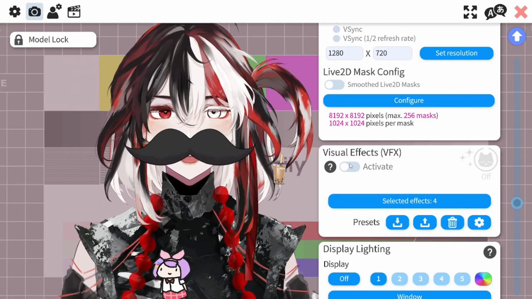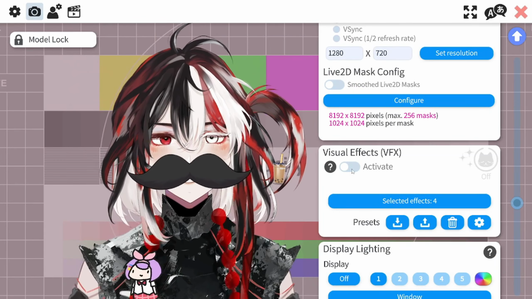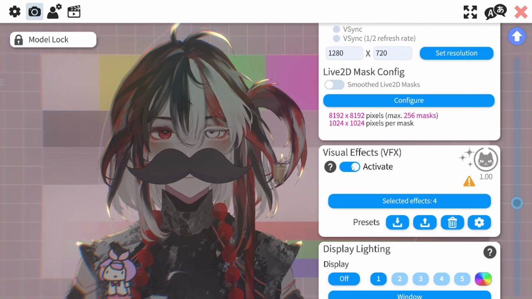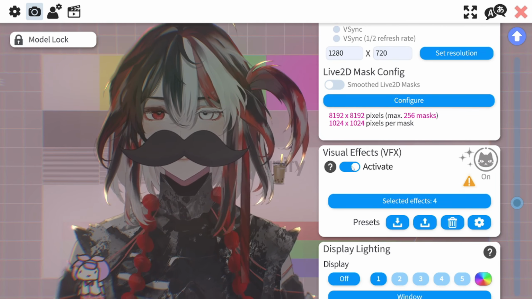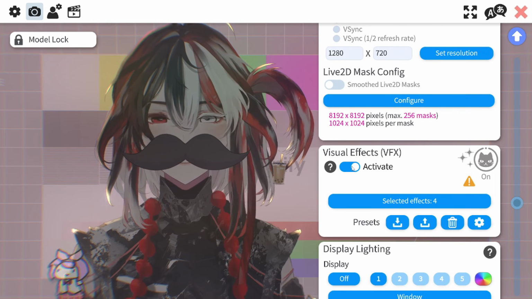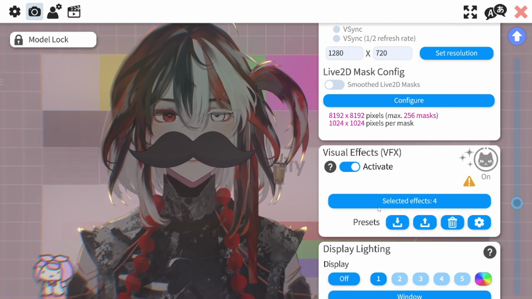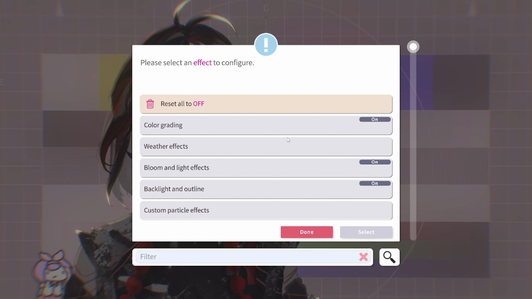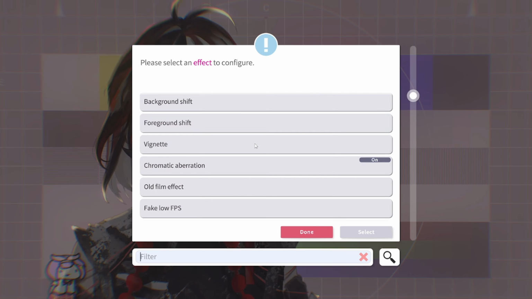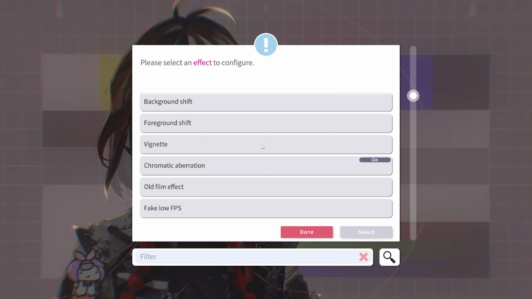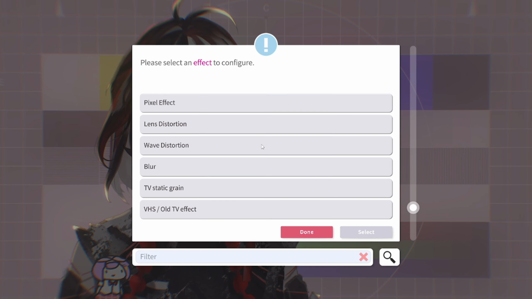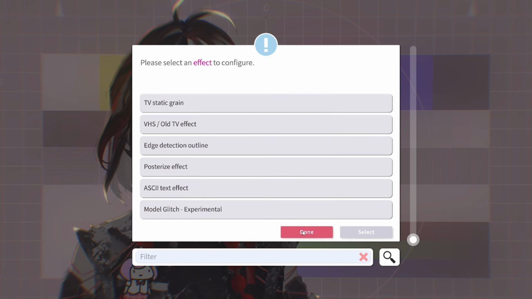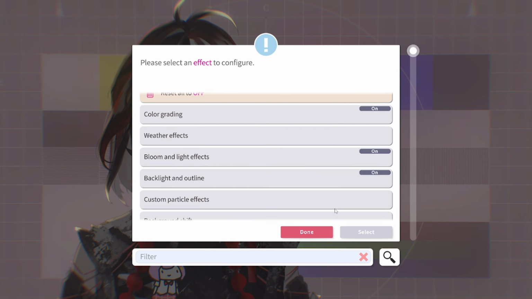Visual effects are really cool too. If you turn the visual effects on, these are what mine are set to, but there are all different types of effects you can do. Let me show you selected effects. There's weather effects, there's bloom, there's background, there's all different things you can do. Just look at all of them. So I have a couple together.